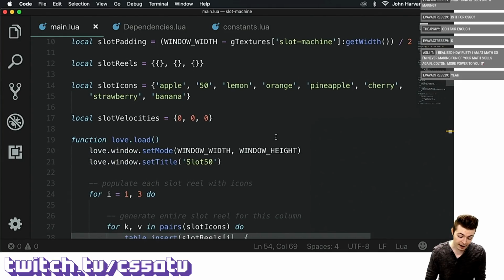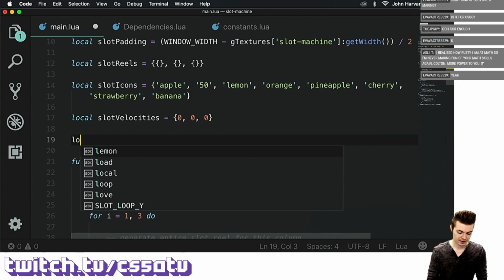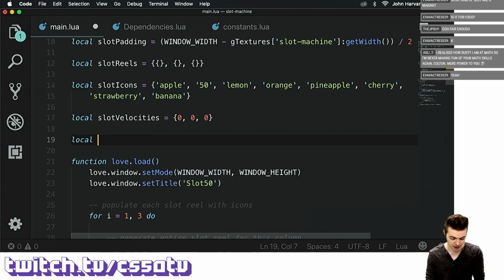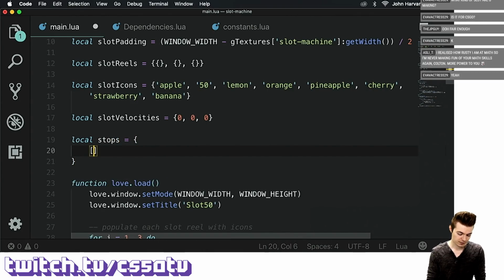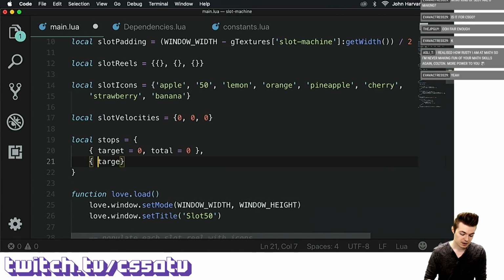So we'll do that. The way that I ended up wanting to do this is having a, what did I call it? I called it stops, yeah. So I have a set of notes here. I haven't really been using it too much, mostly for those constants that I pulled up earlier. But here I have a stops table, which is going to be a table that maps to each individual reel as well. And what I can say is each stop will have a target, right? And a total.